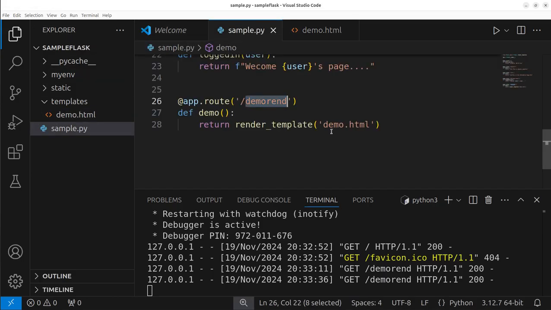Now this is not really the concept of rendering templates. We have just moved from one page to another page. But when we say rendering template, it means we are passing some data, and that too dynamic data, through Flask to these HTML pages.